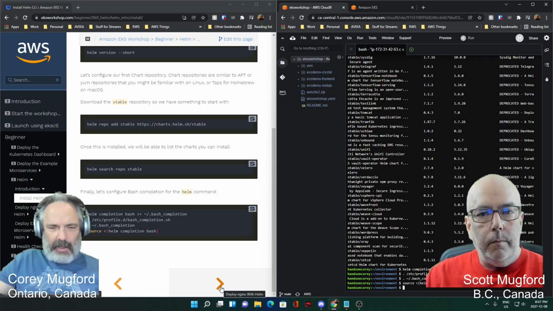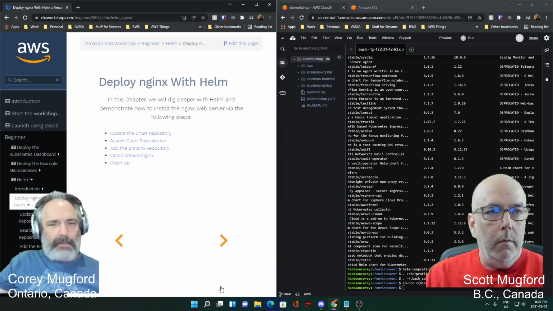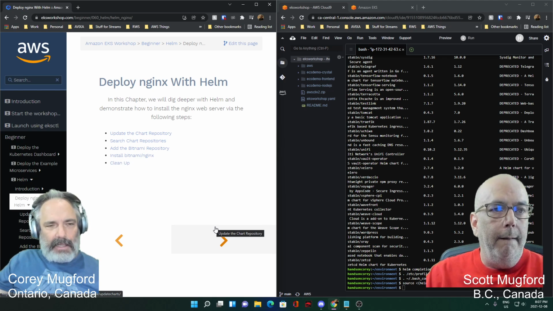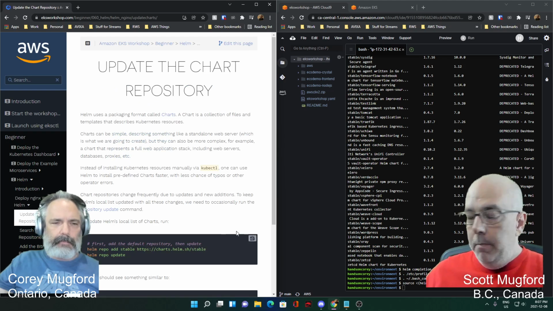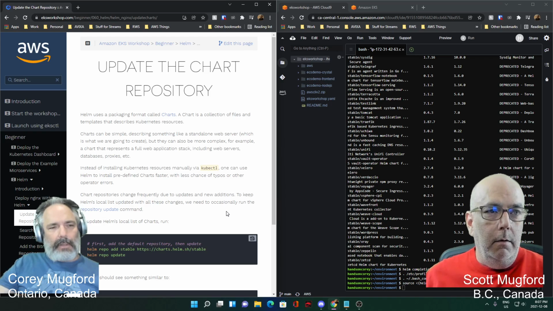Deploy Nginx with Helm. That's what's on the next page. In this chapter, we will dig deeper with Helm and demonstrate how to install the Nginx web server via the following steps. Update the chart repository, search chart repositories, add the Bitnami repository, install Bitnami Nginx and clean up. Bitnami makes a ton of repositories.